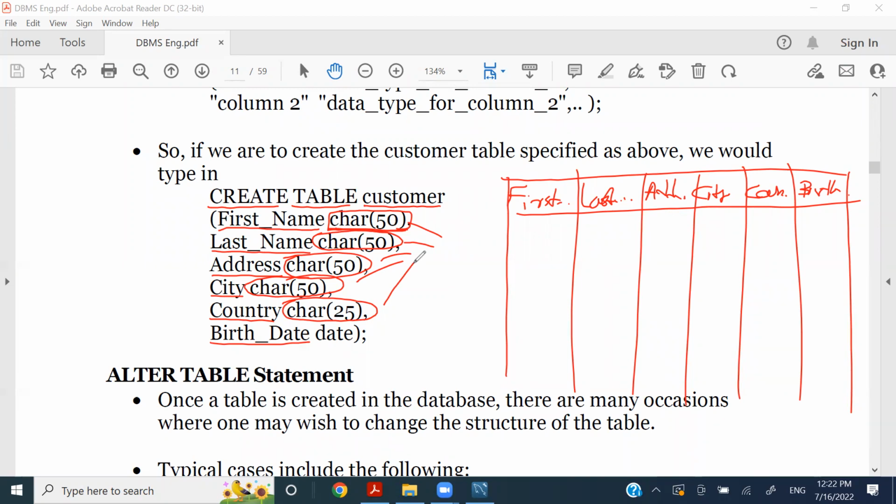Change these data types to varchar. It's fine to keep the size as it is, varchar 50. That means first name varchar 50, last name varchar 50, address varchar 50, city varchar 50 and country varchar 25. Birth date is a date.